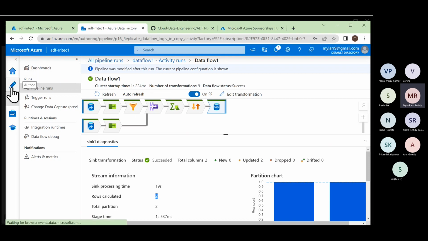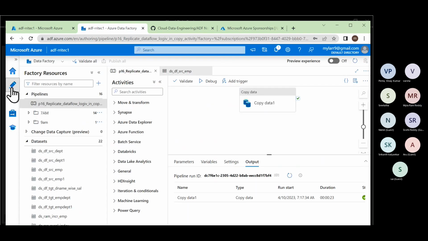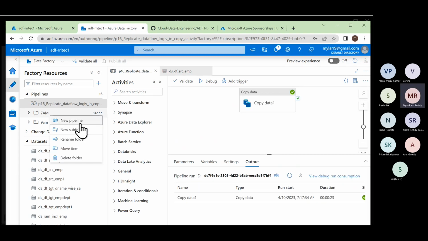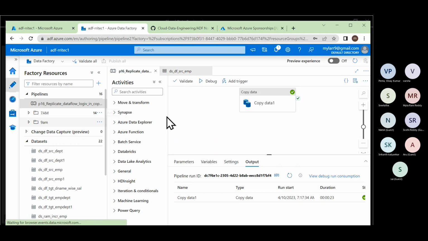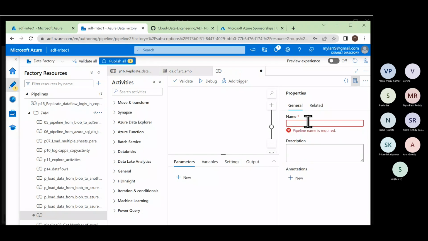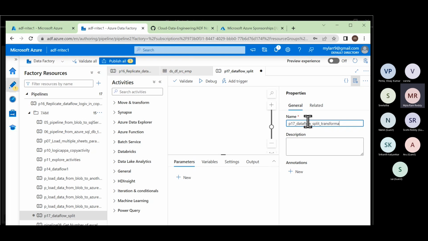Now we go here to data flows, and we are trying to create a new pipeline. Now we are giving the name of this as pipeline 17, and we're creating a data flow for the purpose of learning split transformation.